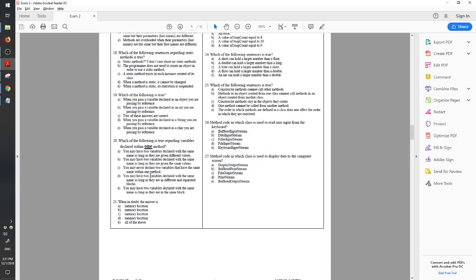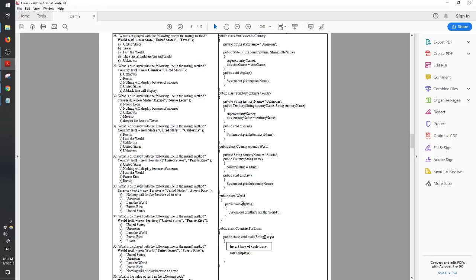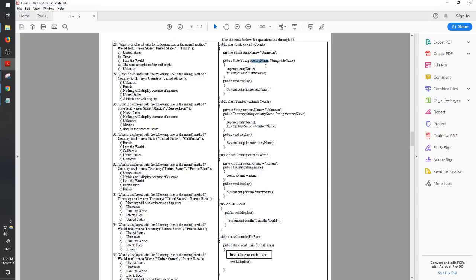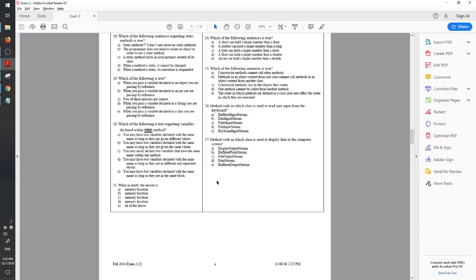So if we see, we can have variables that have the same name, right? You see country name right here, and country name is right here as well, and up here. So this is one program, and there's a lot of things called country name, but it's okay because they're all within their own scope. That's what it's asking.